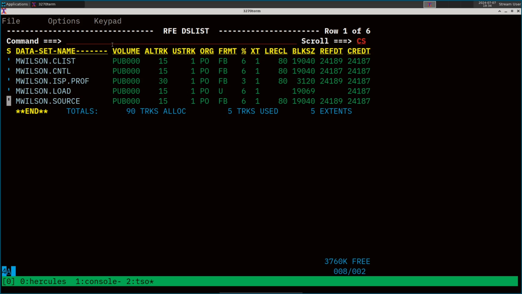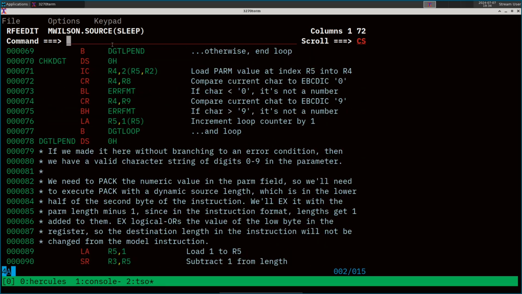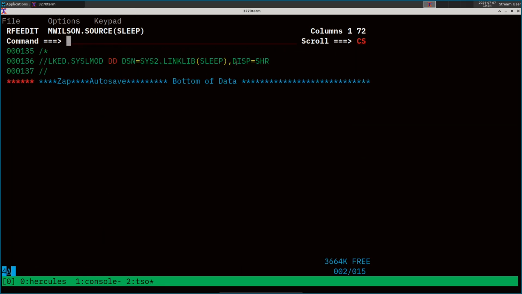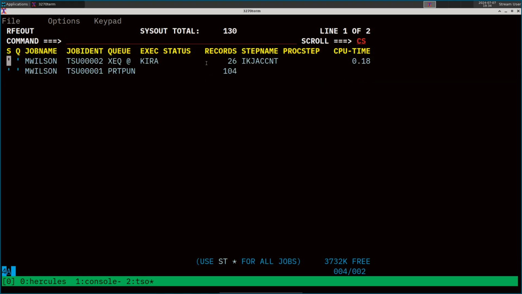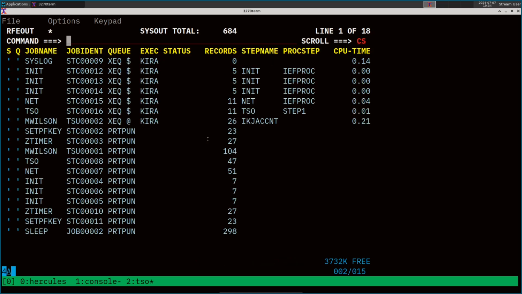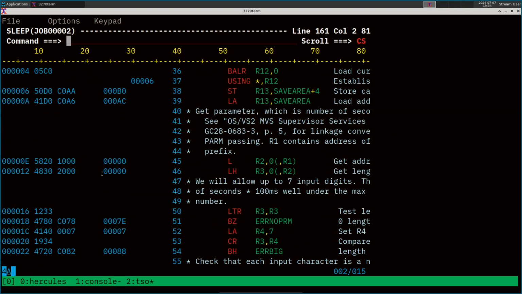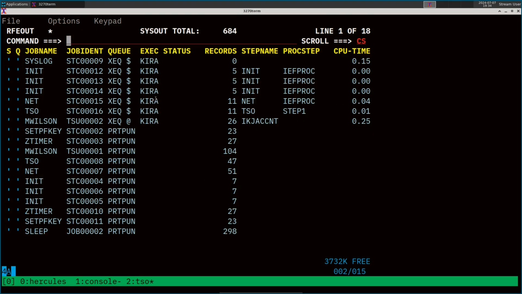Same deal. I have my sleep program. This time, instead of installing it in my user area, I'm actually installing it system-wide in sys2.linklib(sleep). So let's submit that just to make sure that's installed, and also to make sure that I have my listing here. That's not my listing. Here is my listing of the sleep program. So again, this will now correspond with the addresses of this version of the program with the load module that just got assembled and linked.